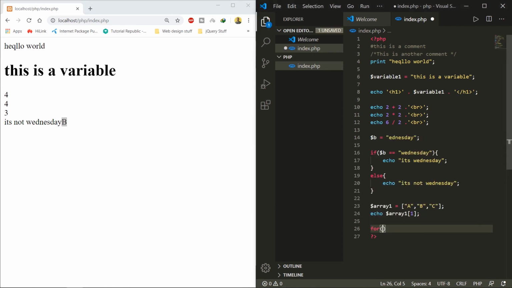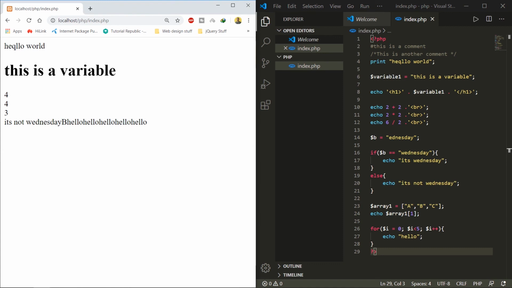Now let's make a simple for loop in PHP. So type in for $i equals 0, $i less than 5, $i plus plus. And I want to echo hello. Now what this will do is it will print $i. You have to put in a dollar sign on every single one of them because they're variables. Now if I see this in the browser, it will print hello 1, 2, 3, 4, 5 times.